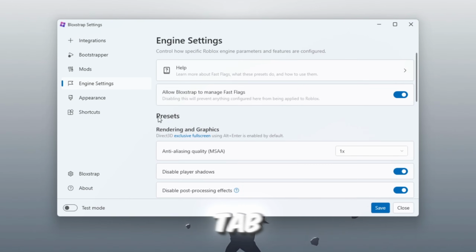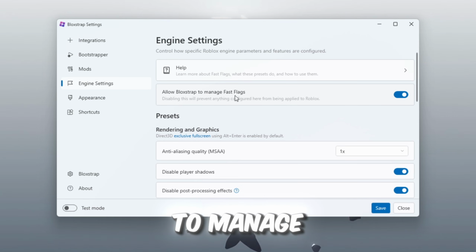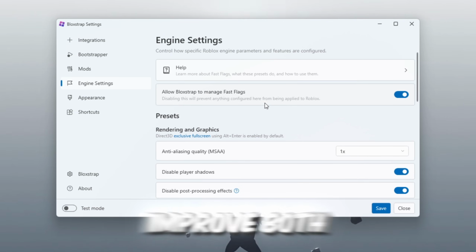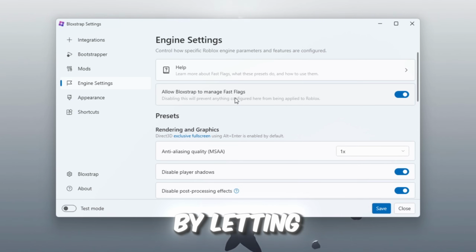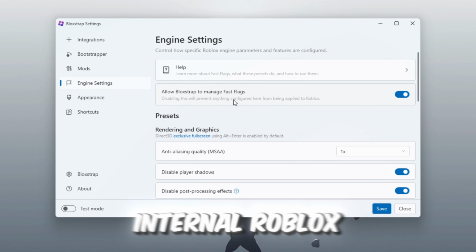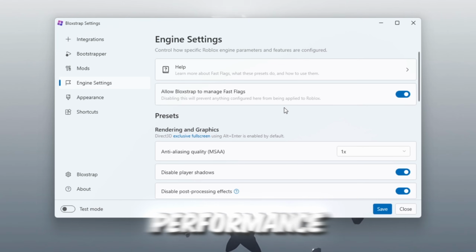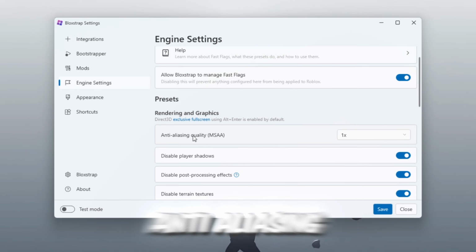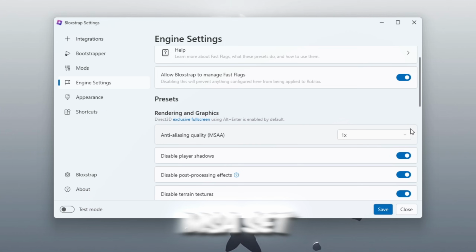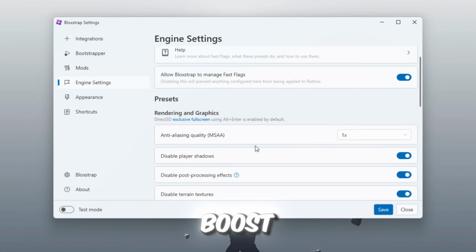In the Engine Settings tab, turn on Allow Bloxstrap to manage fast flags. This helps improve both stability and performance by letting the launcher control internal Roblox optimizations. Now, adjust the following settings for optimal performance. Anti-aliasing quality, MSAA, set to low for a big FPS boost.